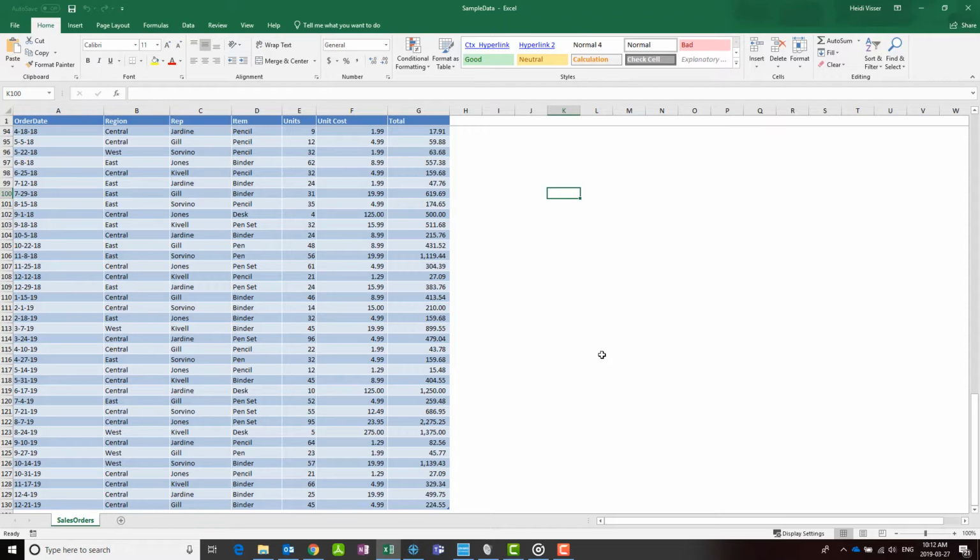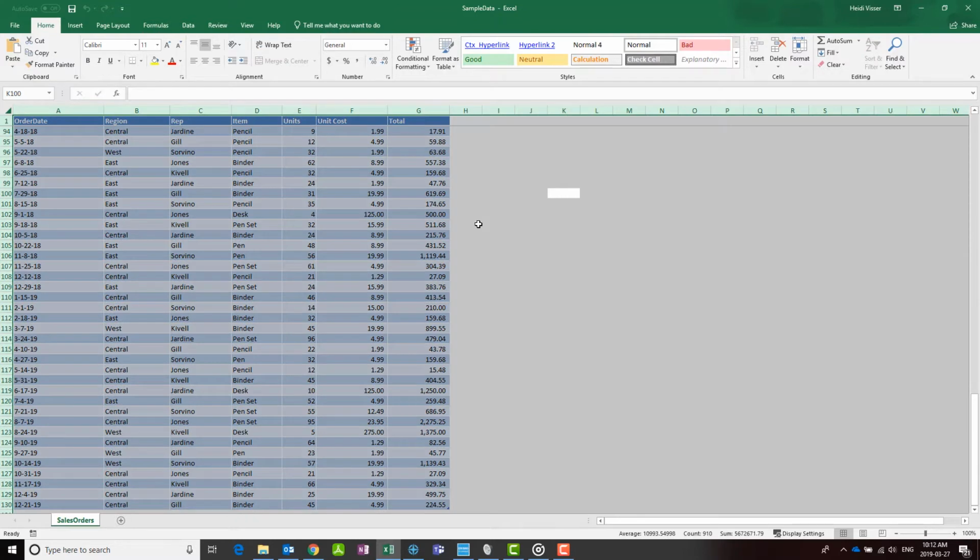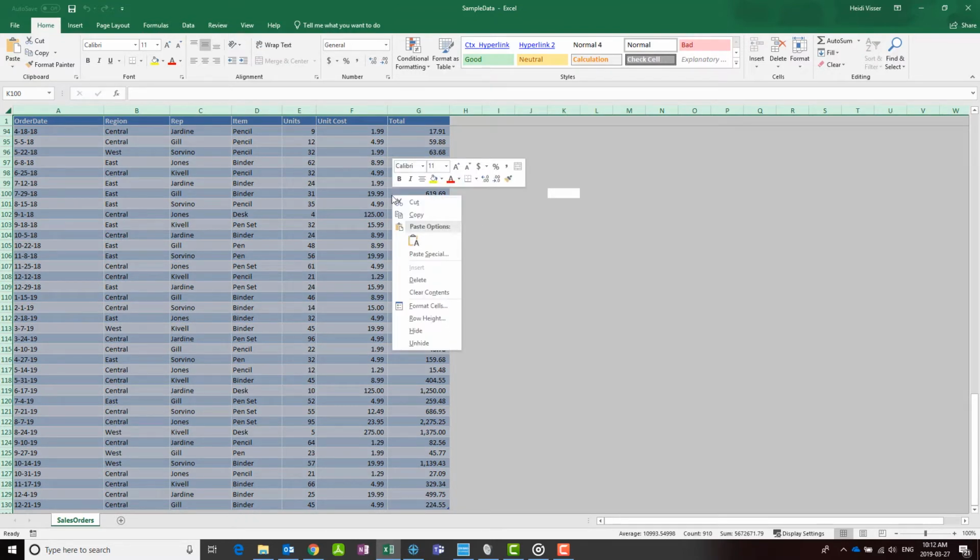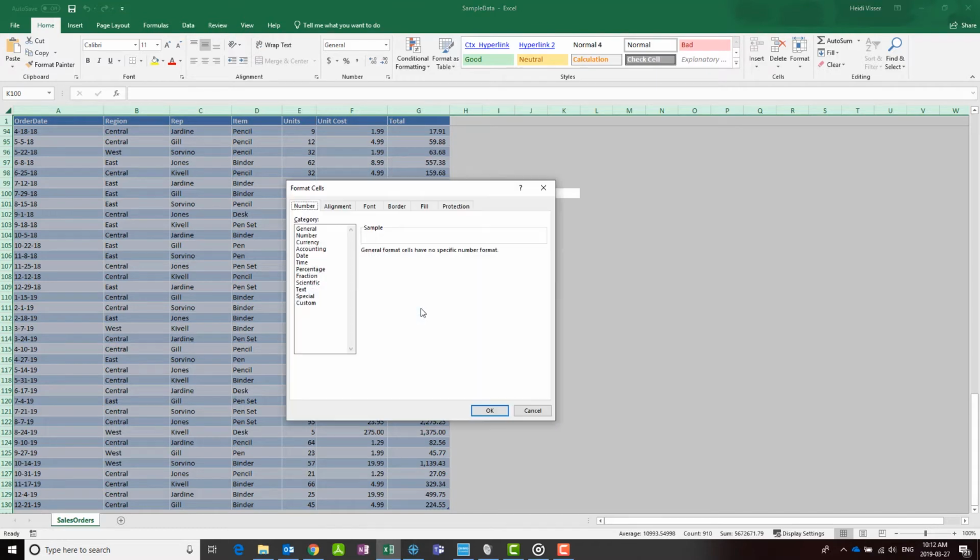Before we can lock our formulas, we need to unlock the full sheet. To do so, press Ctrl and A on your keyboard to select your whole sheet. Right-click on any cell and choose Format Cells from the menu. In the new dialog box that appears, click on the Protection tab. Uncheck the locked option and click OK. This will unlock all the cells in your worksheet.